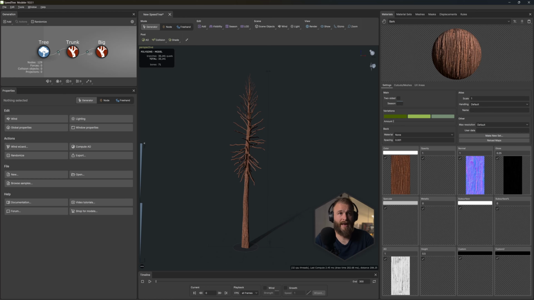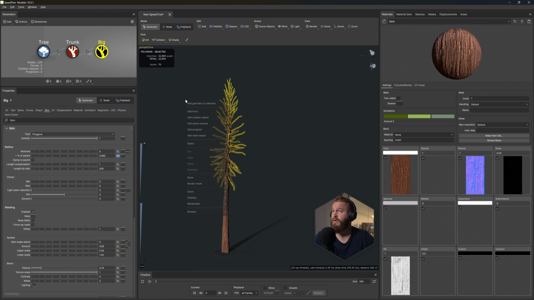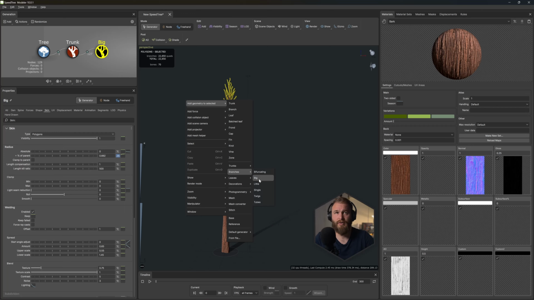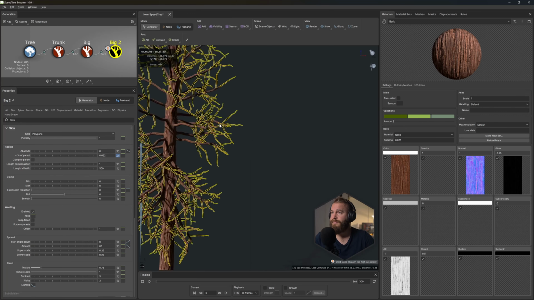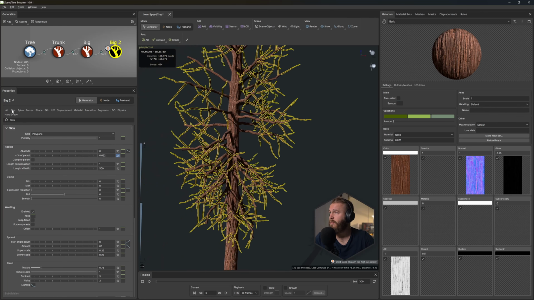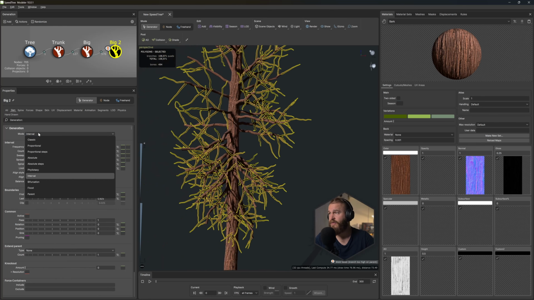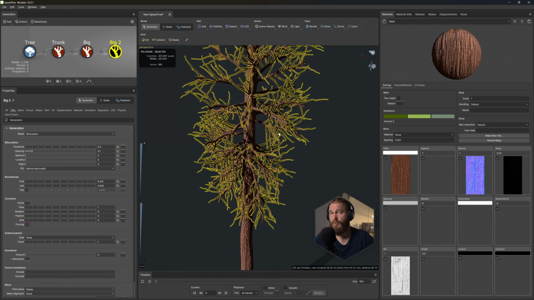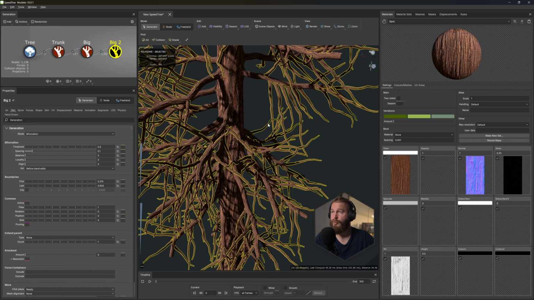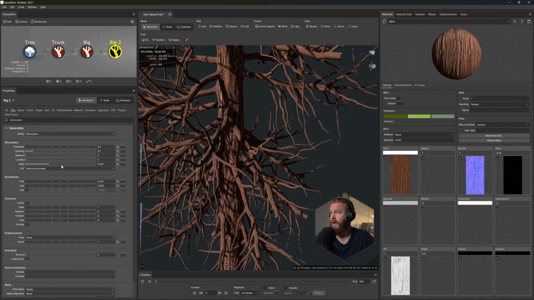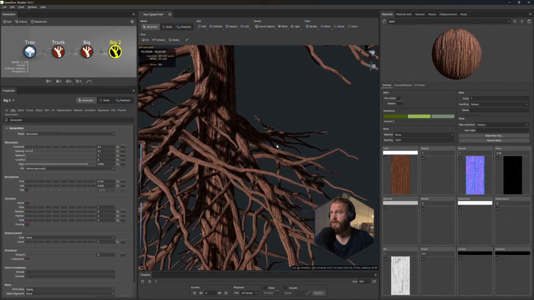So let's add our third set of branches. So how we go about doing this is, let's select our tree here, right click in our scene, go to geo, and let's add another set of big branches. Okay, so in the generation tab, let's click on that and change the interval mode to beautification so it works off the noise pattern of the previous branches, and let's align those so they suit here, something like that.